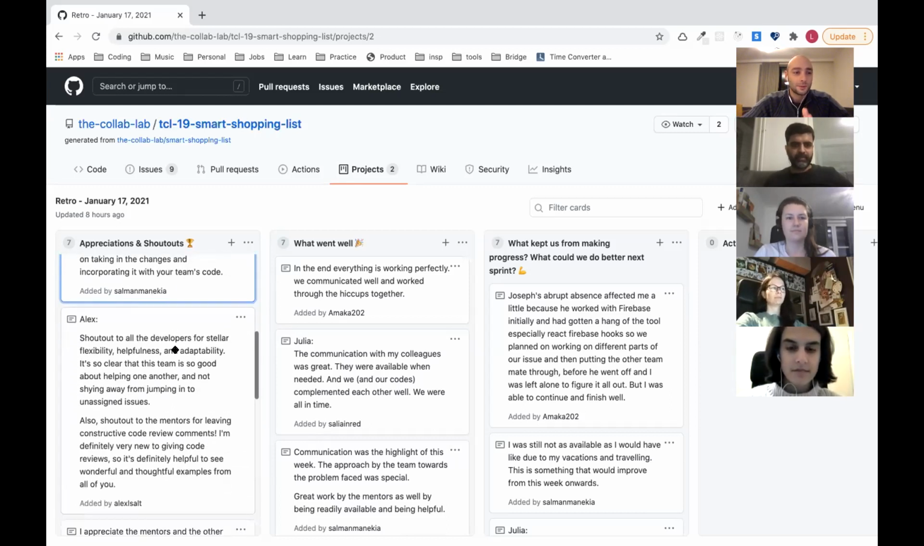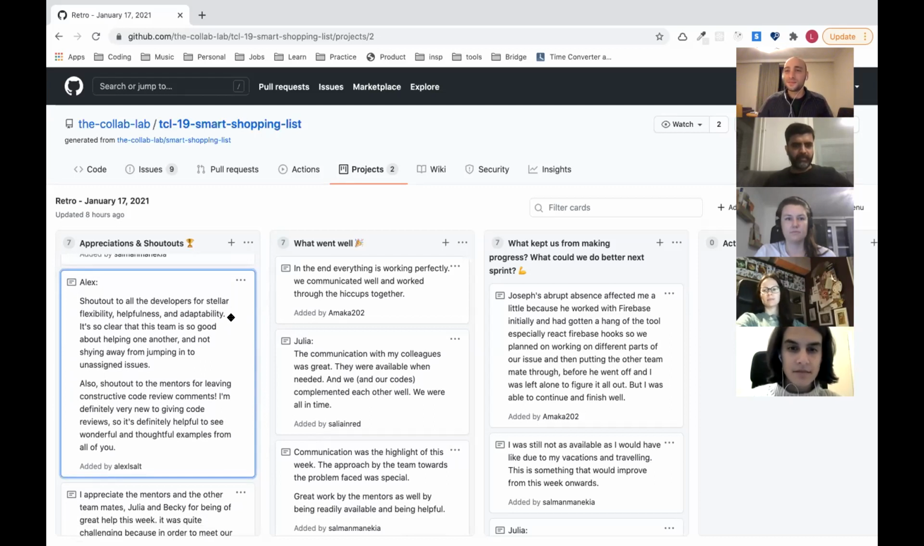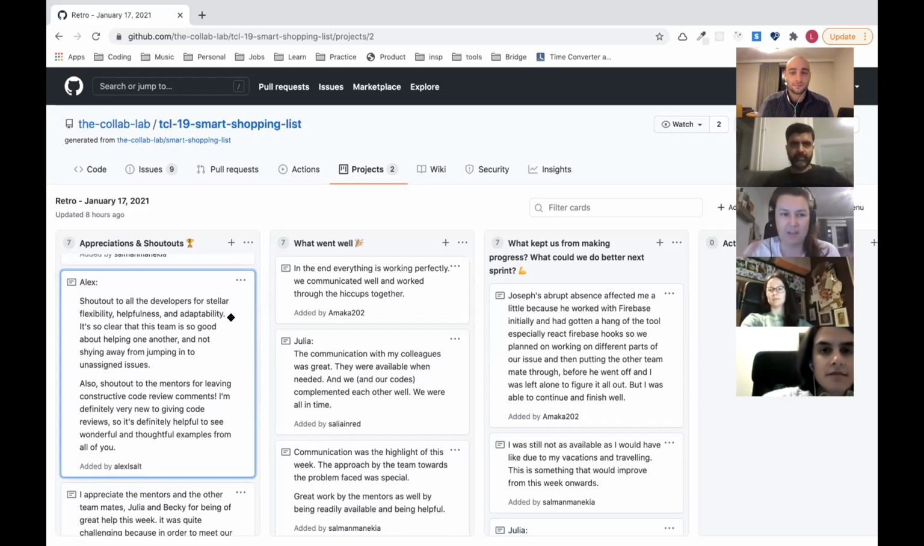Absolutely, I agree 100% on that. Alex? Yes, so definitely amazing flexibility, helpfulness, and adaptability all around for our developers this week and the last 2 weeks.